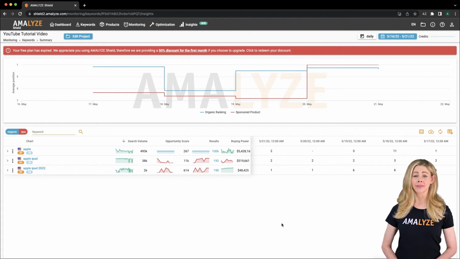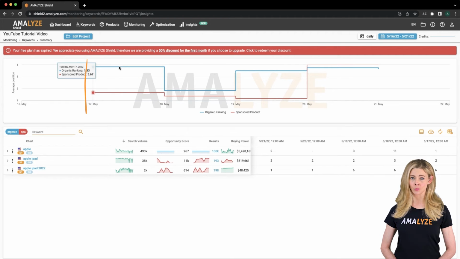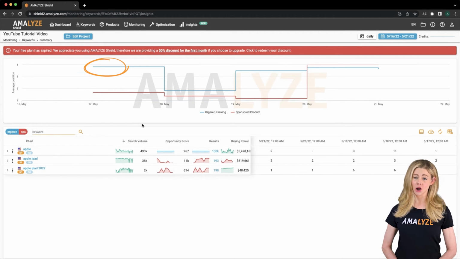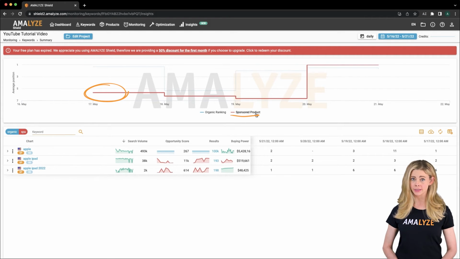Now let's take a look at this chart. There are two lines, a blue one and a red one. The blue line displays the progress of the organic rankings, and the red one shows the progress of the sponsored product rankings of the keywords and the 3 products we're using for this project.